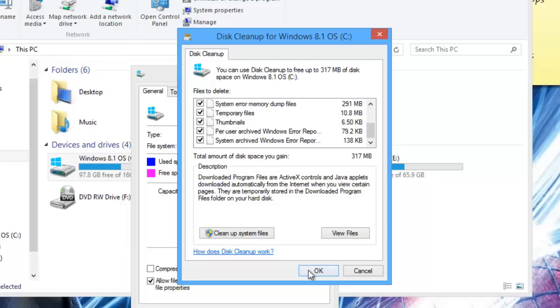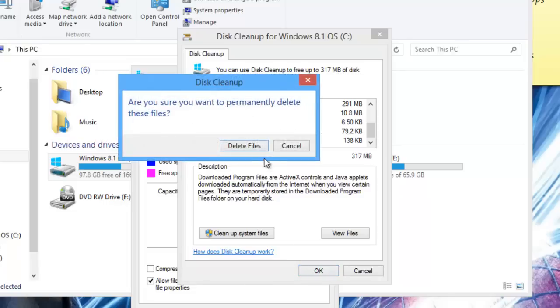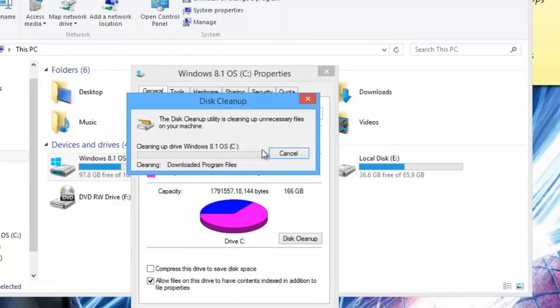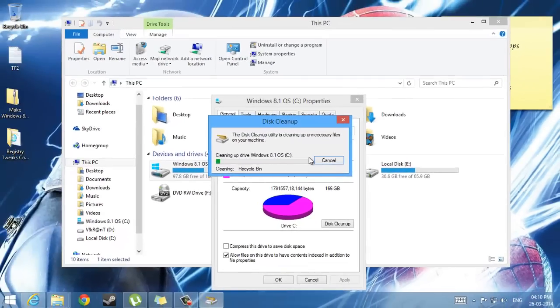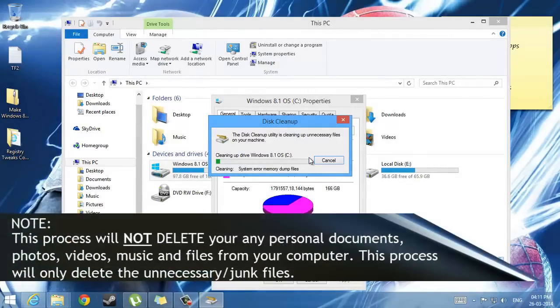Now click on OK. Now click on Delete Files. It will clean up the unnecessary files or junk files, you can say, from your Local Disk C. It will take a few minutes. This process will not clean any of your personal documents or files like photos and videos. It will clean only the unnecessary files.